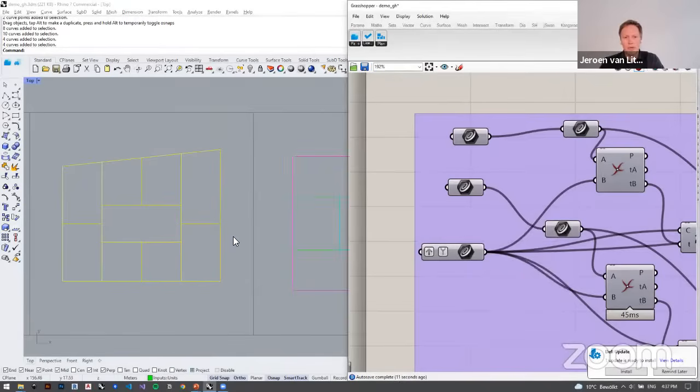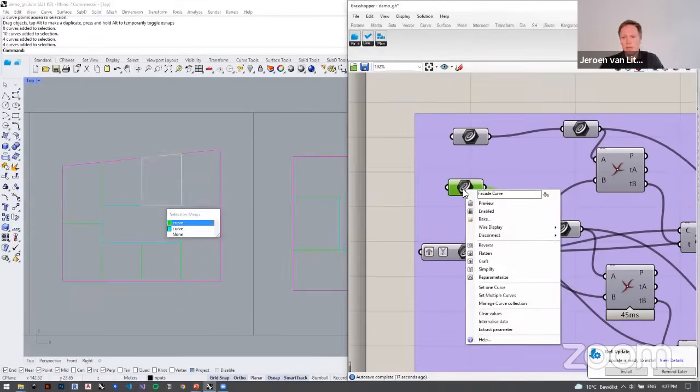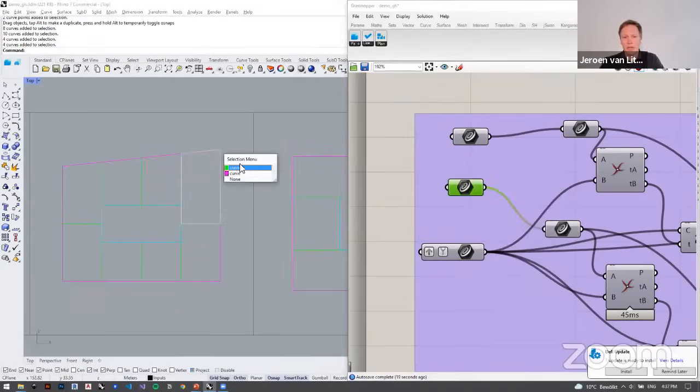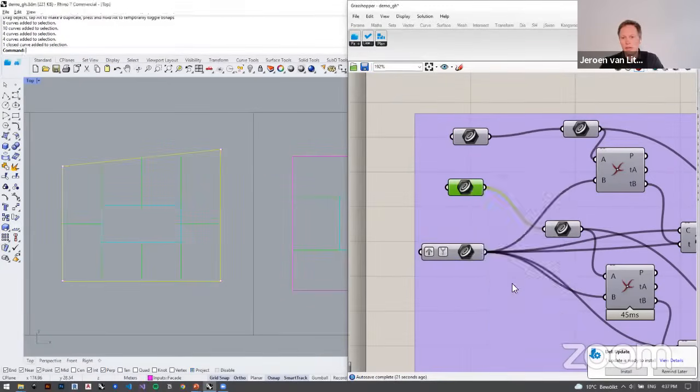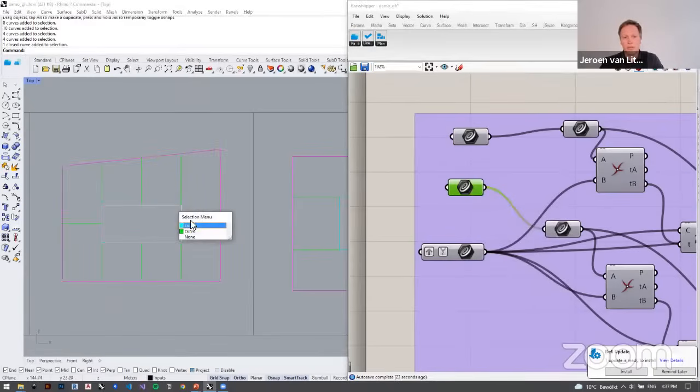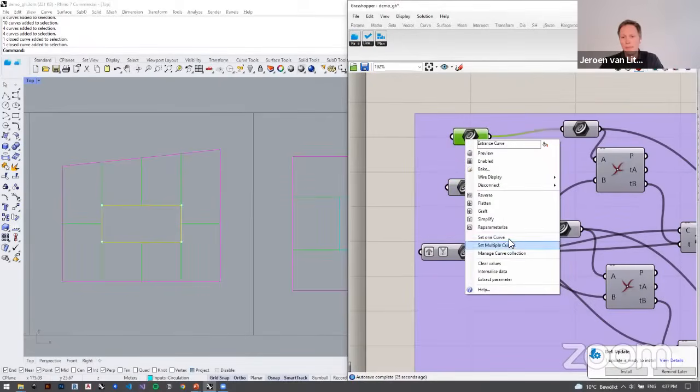So curves, thank you very much. This one, stop curve. Okay, so we have to say second curve, and then we have to give it circulation.